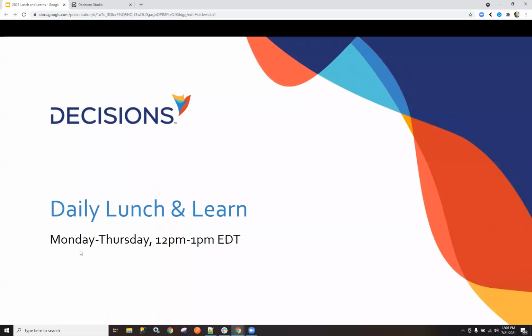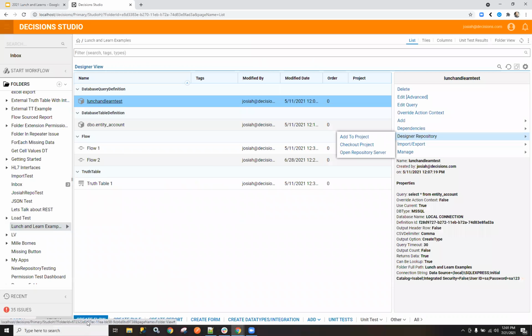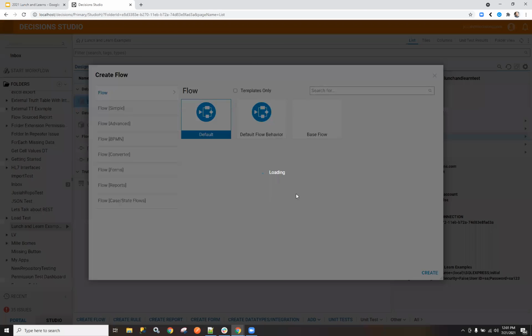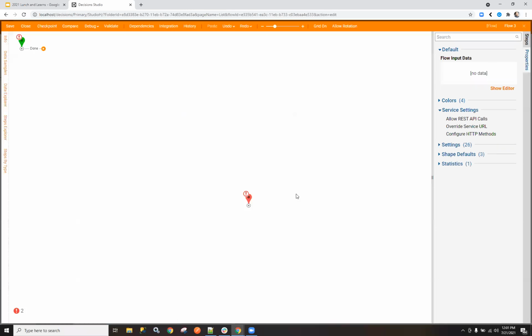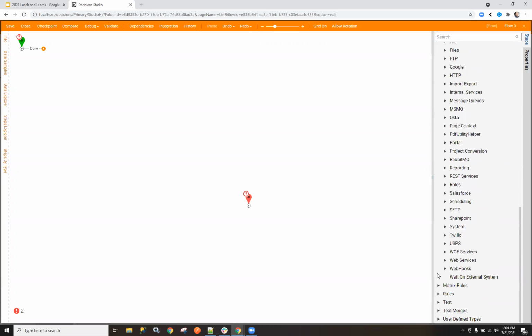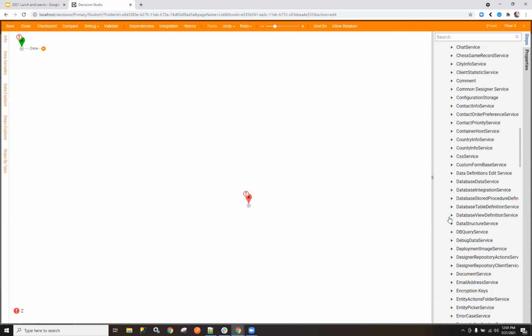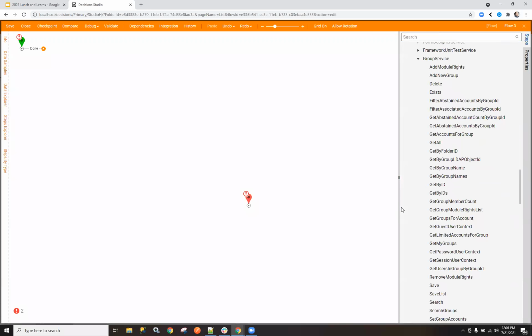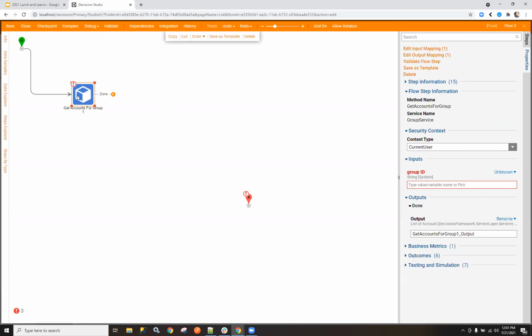So let me switch over to my Decisions screen here. The first thing that we're going to do is create a quick flow. In this flow, the first thing that we'll want to do is get our list of accounts for a particular group. So to do that, I'm going to go to integration, then internal services, and then the group service. This gives us the steps that allow us to interact with a group. So I can say, I want to get, let's see, get accounts for group. So I'll start with that step here.